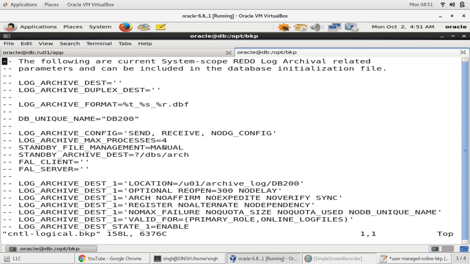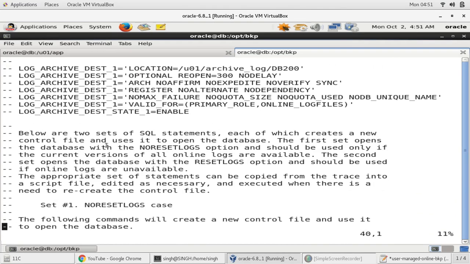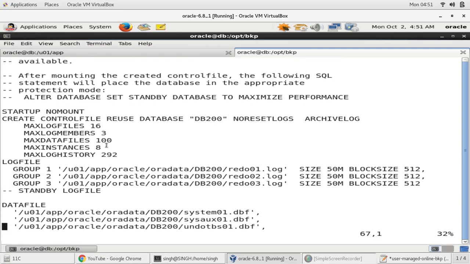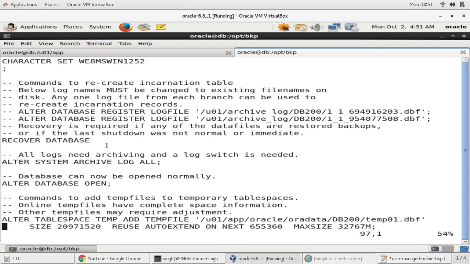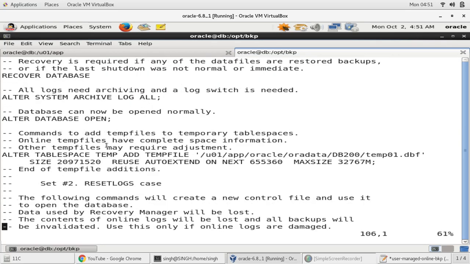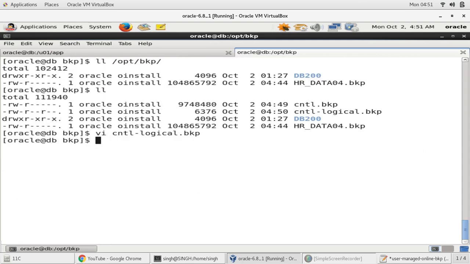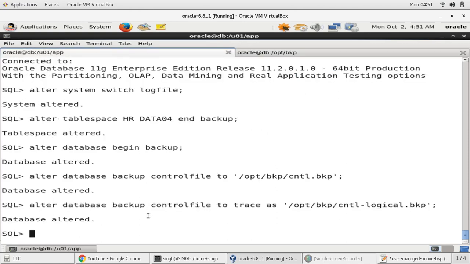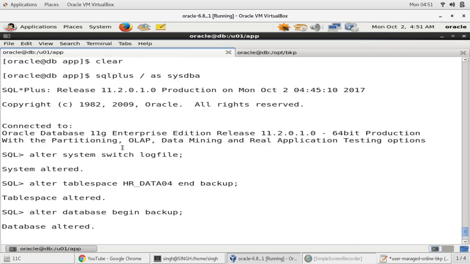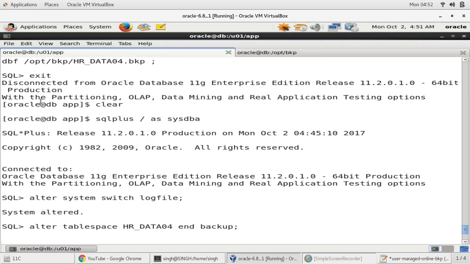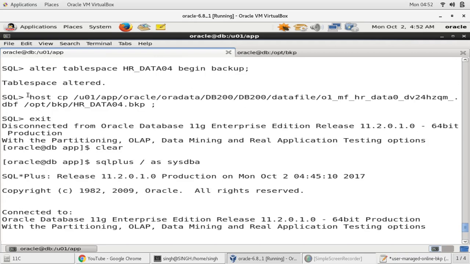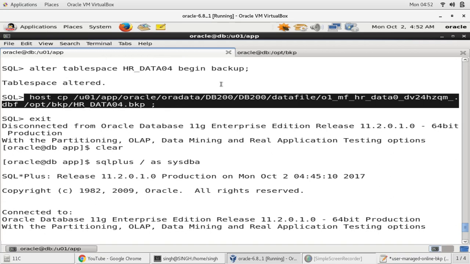Now you can see we can read this file, and we have multiple options here, set 1 and set 2. We will use this file during the recovery process for the control file. So remember that we have taken the backup of the control file in two forms, binary form and logical form. So we have taken backup of the control file, data files and redo log files. For these, you just copy them like this command, or you can do it manually from the OS.